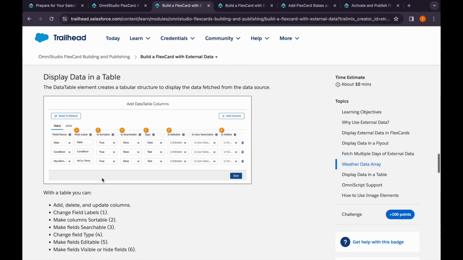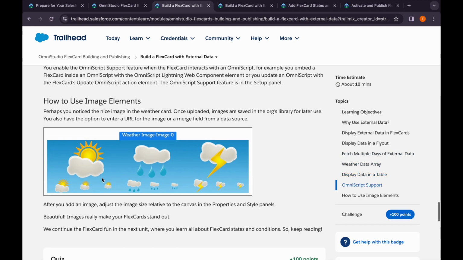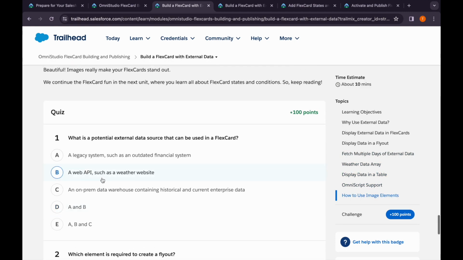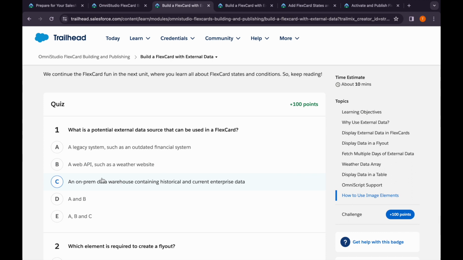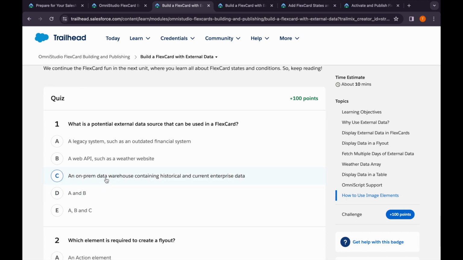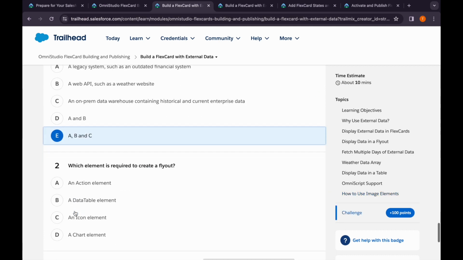Okay, let's come to the quiz. Our first question is, what is a potential external data source that can be used in a flex card? First is a legacy system such as an outdated financial system. Yes. Second, a web API. Yes. Third is on-premises data warehouses containing historical and current enterprise data. So the E option should be the correct one.